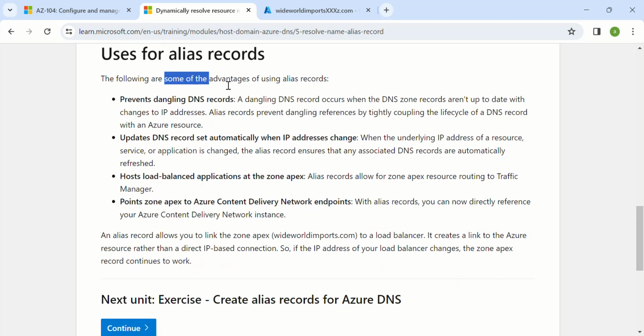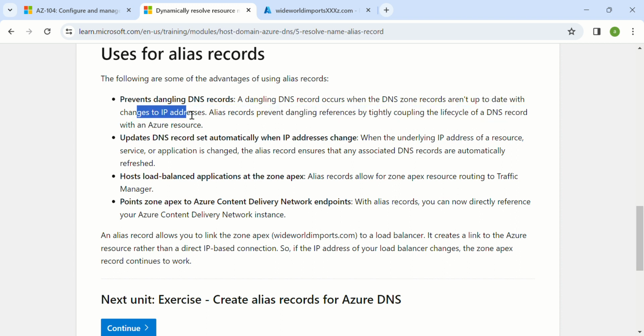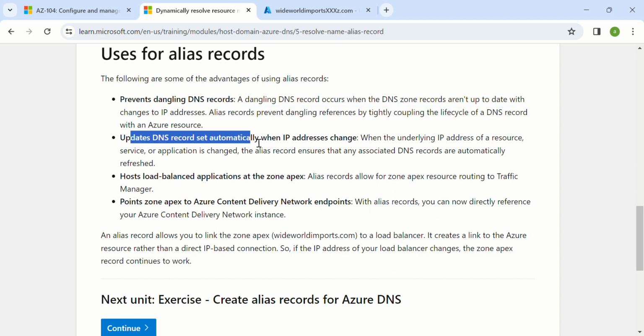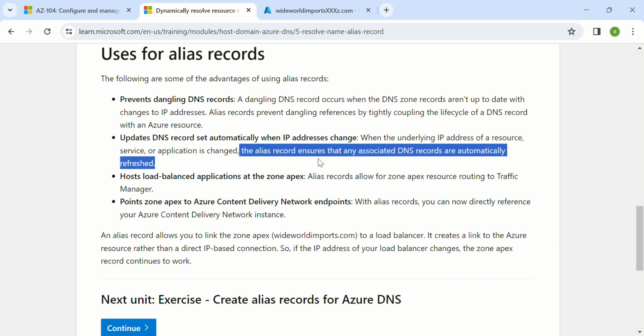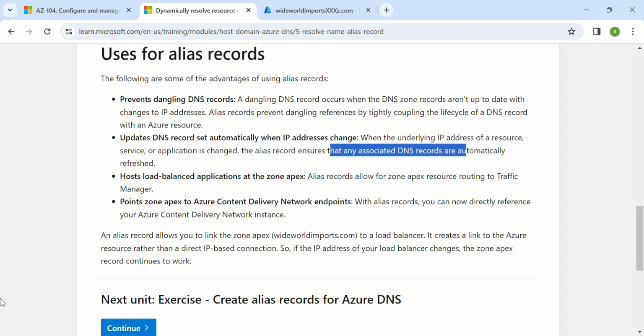Uses for alias records. The following are some advantages of using alias records. Prevents dangling DNS records. A dangling DNS record occurs when DNS zone records aren't up to date with changes to the IP addresses. Alias records prevent dangling references by tightly coupling the lifecycle of the DNS record with an Azure resource. Updates DNS record set automatically when IP addresses change. When the underlying IP addresses of a resource, service, or application change, the alias record ensures that any associated DNS records are automatically refreshed.